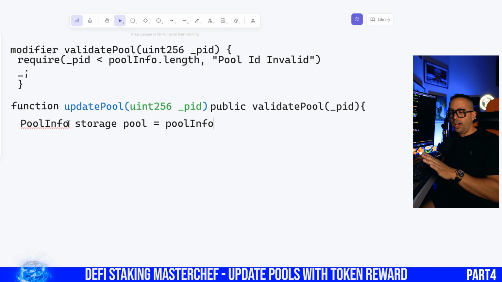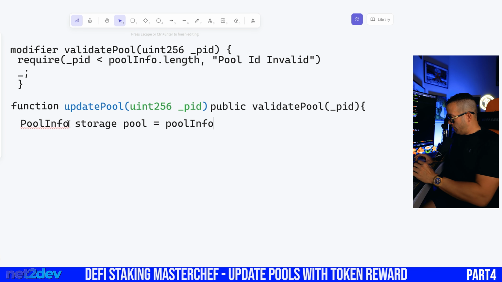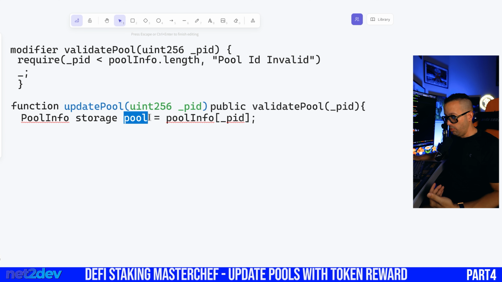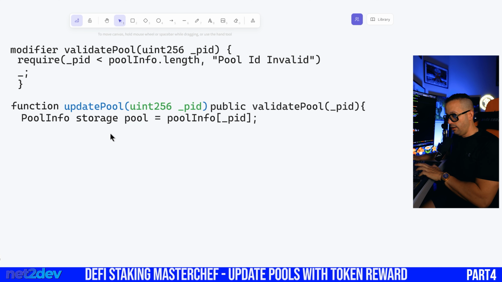If you are still in doubt with this particular section, go ahead and watch video number 3, where I go into detail on this, okay? Awesome. So pool info, and then effectively I'm just going to pass the PID, right? So now that I have storage pool, I will be using this to do my calls, okay? I'm going to be invoking pool across all the actions that I'm going to be doing in this function, okay?